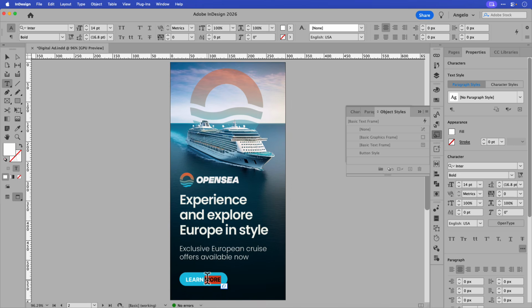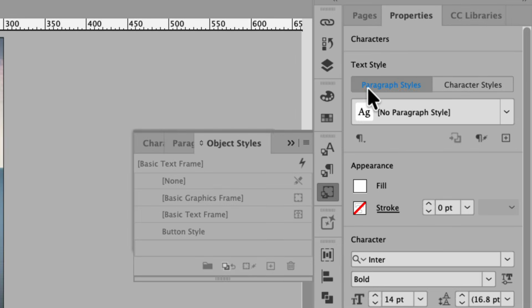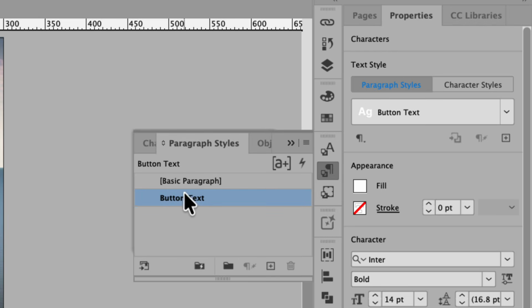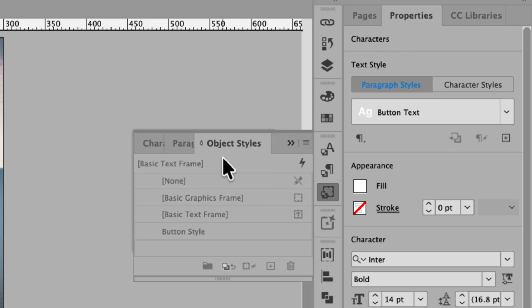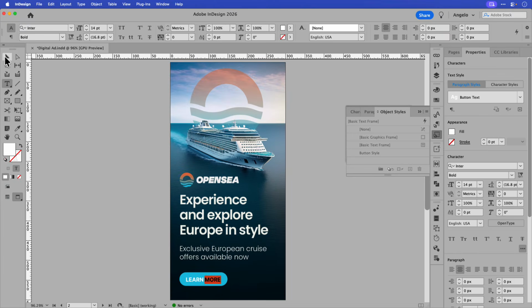And from the properties panel, you can see that I have my paragraph styles here. I'll create that as a style as well, and I'll call this Button Text. You'll also see that appear in my paragraph styles window here, Button Text, as well as Button Style. You can see there in the object styles panel.